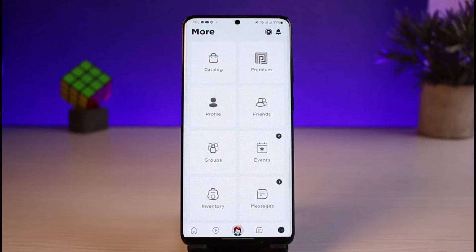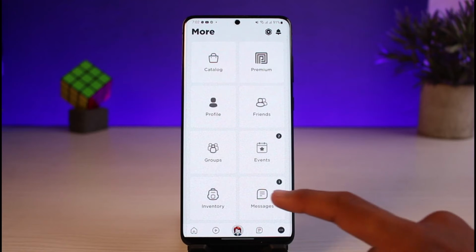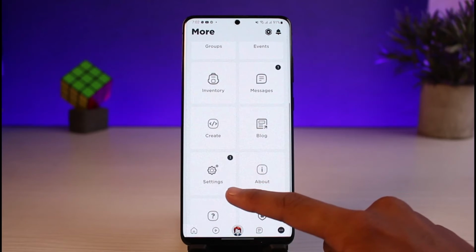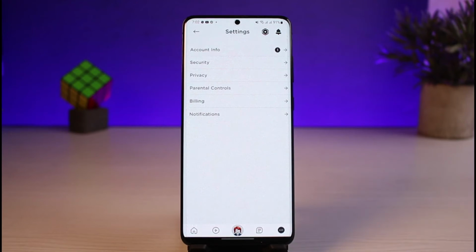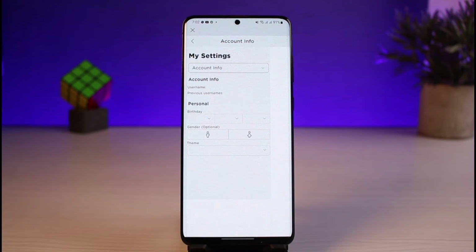Once you tap on the three dot icon and come to this particular page, scroll down a little bit and find the option called settings. Once you tap on settings, go to the option that says account info, which is at the very top of the screen. As soon as you tap on the account info button, you will see this kind of interface.